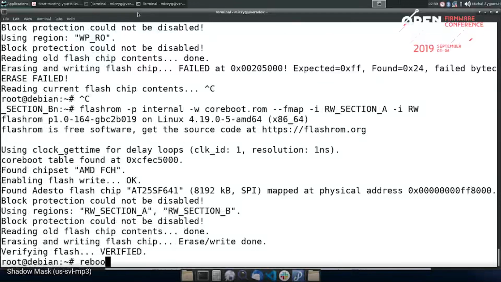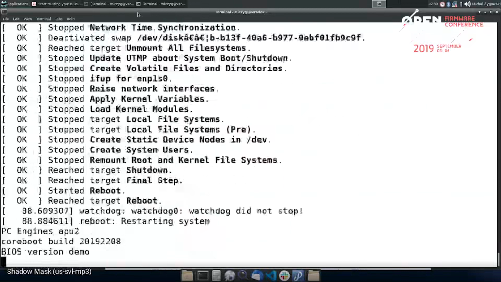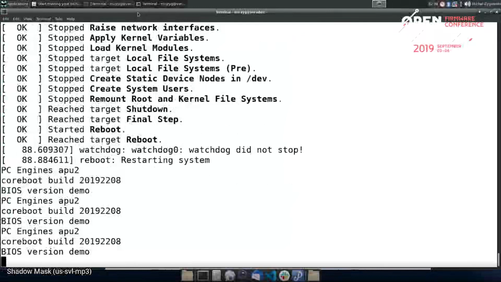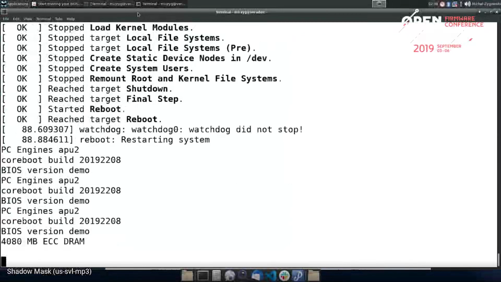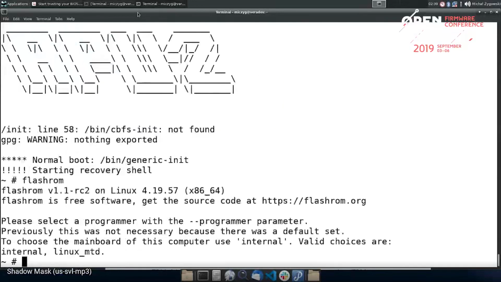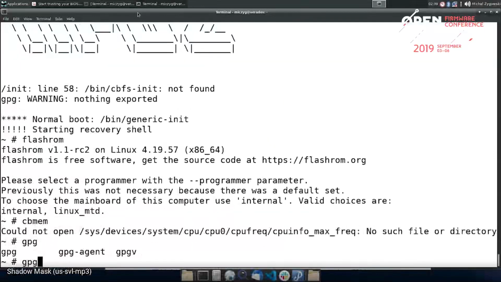And let's reboot. The system will reboot itself 2 times because it will find that the first partition is untrusted, the second partition is untrusted, and now in the third boot I can go to recovery. And there you go. We have recovery mode, we have flash on here, we have CBMEM to check the logs, GPG for importing some keys or verifying signatures.